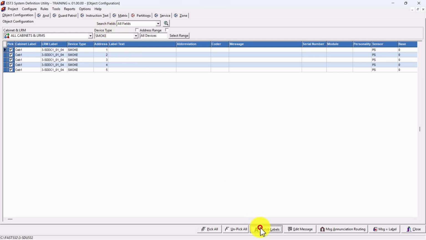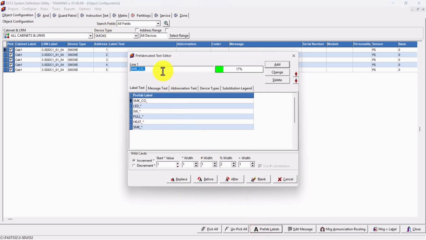Then we'll go over to the prefab labels. When we're at the prefab labels, we could have pre-made custom prefabs that we could use. But if we don't, we could just create one. But we already have one here, so we're going to use this.